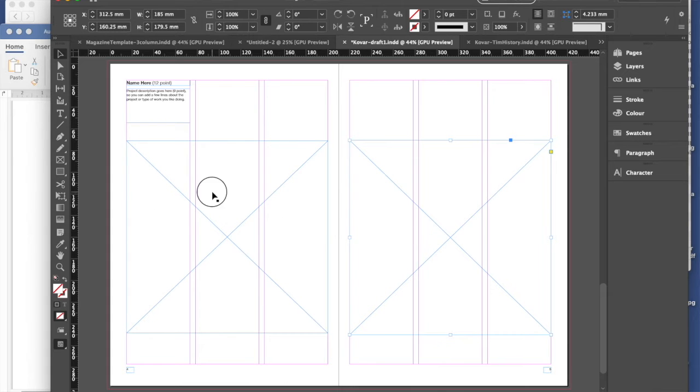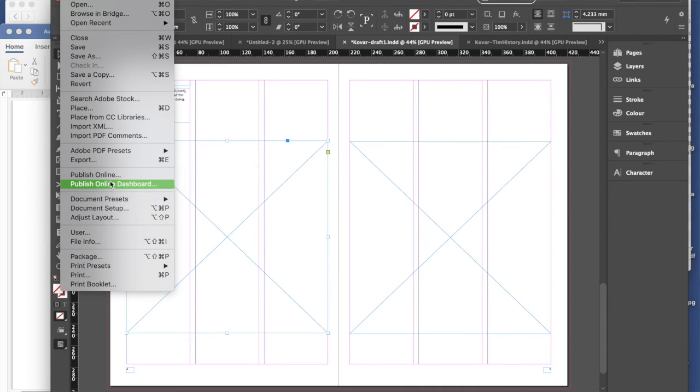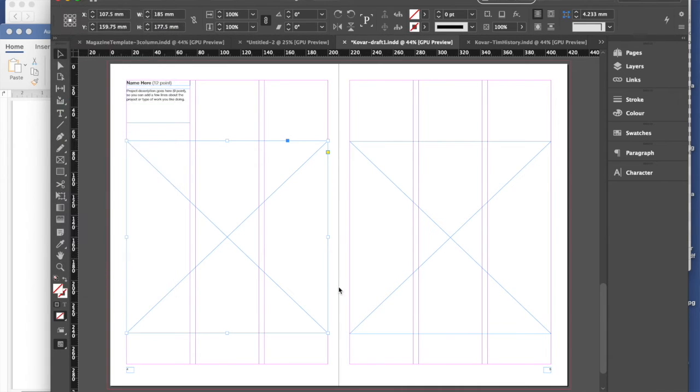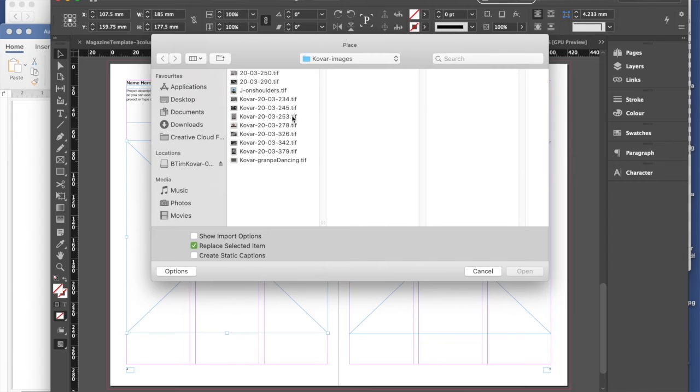One is 185 by 177.5. The other one's 185 by 179.5. Close. Being rather obsessional, I'll make those the same. Okay. Now, two pictures that I want to put in here. On the left-hand side, pick the first one. And again, I can go up to File, Place. Takes me back to my menu bar, and there it is.